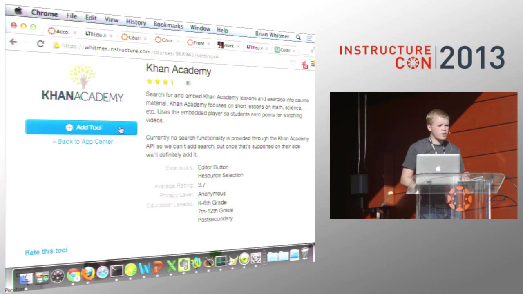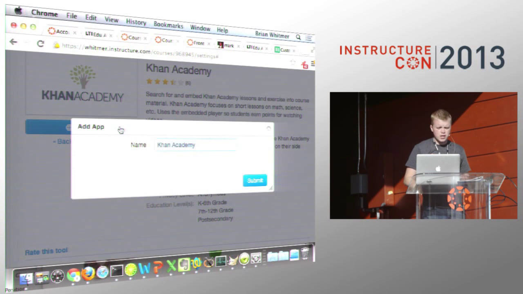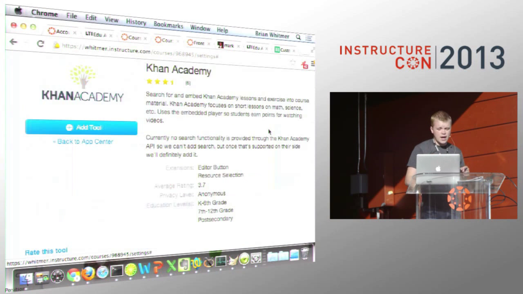To install an app, it's a lot easier than it used to be. We're talking about essentially one-click installation. So I'm going to click this button, and then boom, I can install the Khan Academy app right there inside of my course. Some apps will still have additional configuration options, and you'll see those show up there, but we get rid of as much as we can.